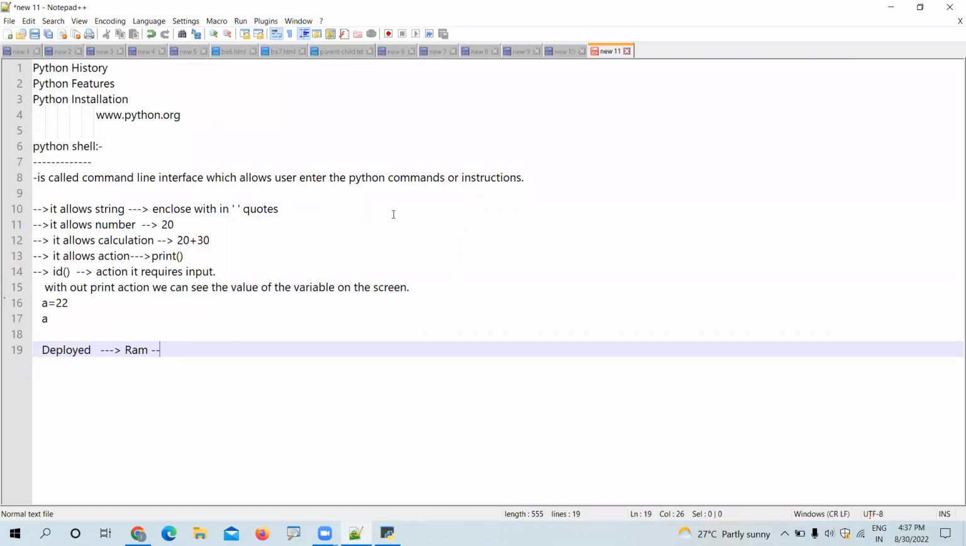If you want to teach children, for example, any children who want to learn Python can learn in a Python shell.